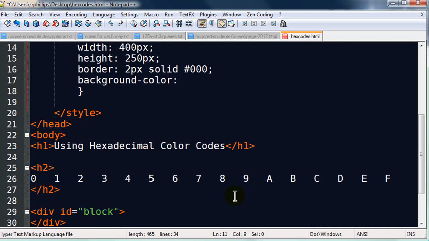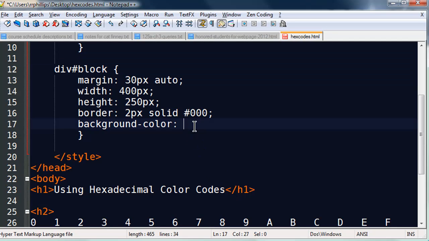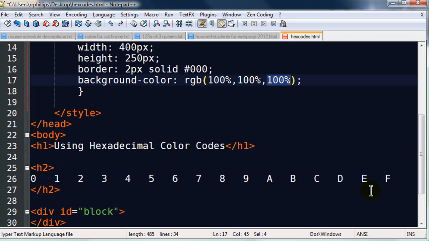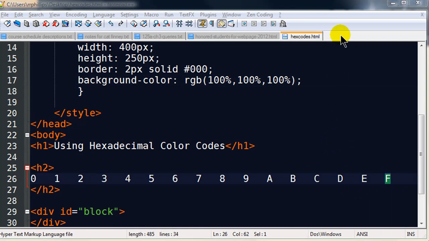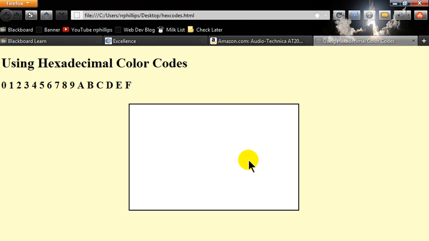However, if you're one of those graphic arts kind of people, you might be more familiar with RGB codes, or really RGB values. And in CSS, you can type in RGB, and then in parentheses, you can put in things like 100%, 100%, 100%. This would be the RGB value for white because it's full level red, full level green, full level blue. It's the same as FF, FF, FF. It's the full end of the scale, and this would be the value for white. So if I refresh this, now I've got a white block there.